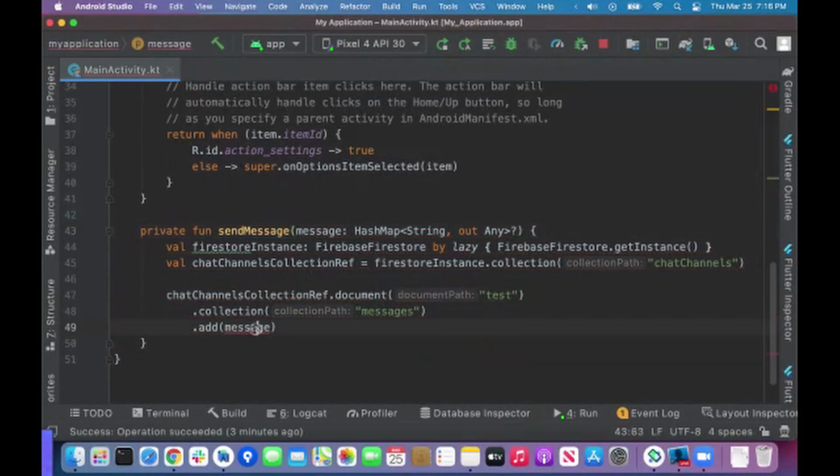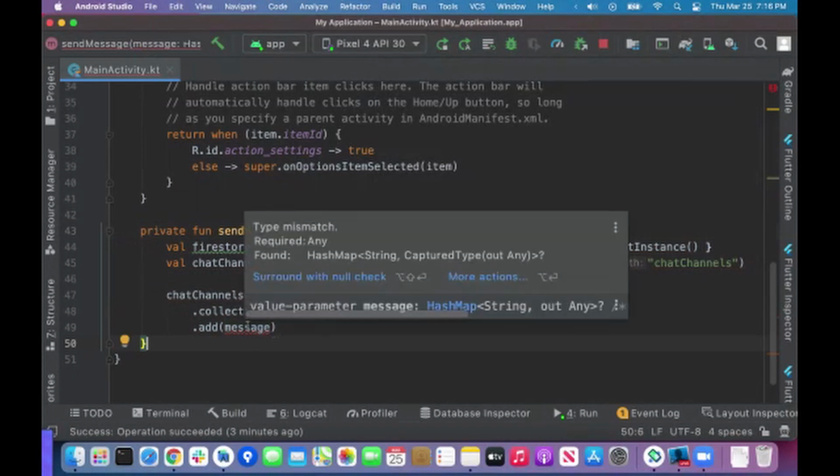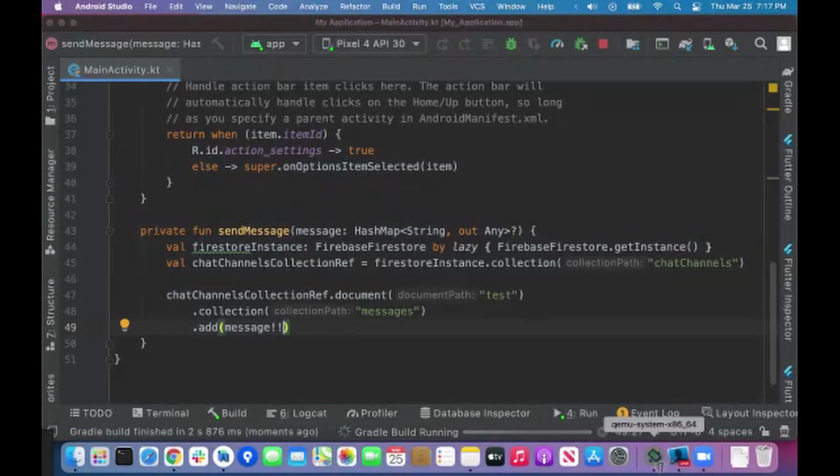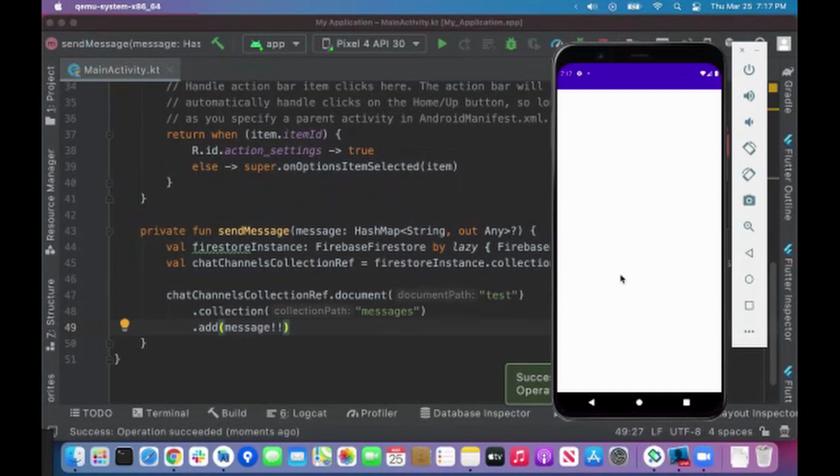And now it complains just about the message. If I hover over it, it says type mismatch. It could be anything except nullable. It found something that's nullable, so it won't work. So instead, I'm going to put the double exclamation mark. There's a reason why they made a double exclamation mark. You have to be absolutely sure that you want to use something that is nullable because it could be null, which is exactly the case for us. So now it should crash. If it doesn't crash, then it's too smart.